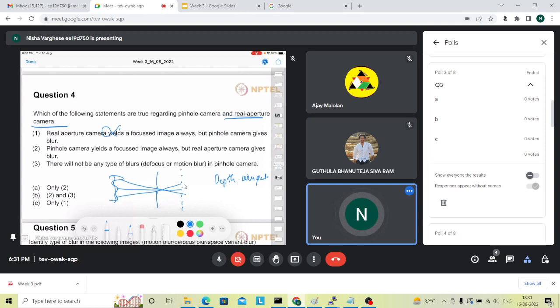So some of the depth portions will not be focused and some of the portions will be focused. That is defocus blur. Defocus blur will not be there in a pinhole camera, but if there is motion of the world, that is if the world points are moving or if the camera is moving, light from other points also will fall on the image plane, right? So there can be motion blur in the case of a pinhole camera.